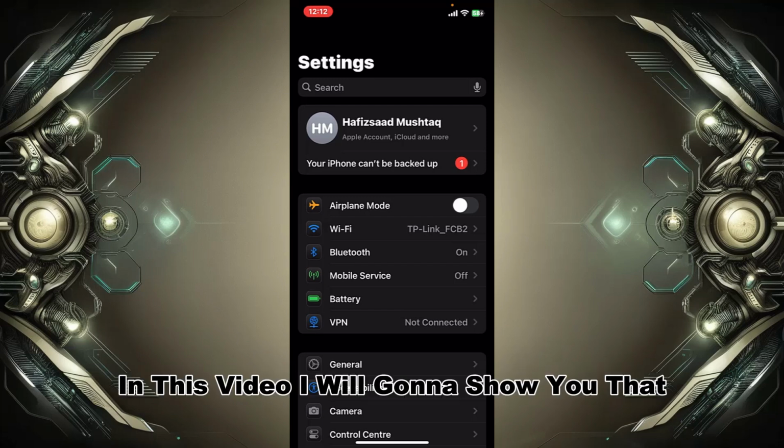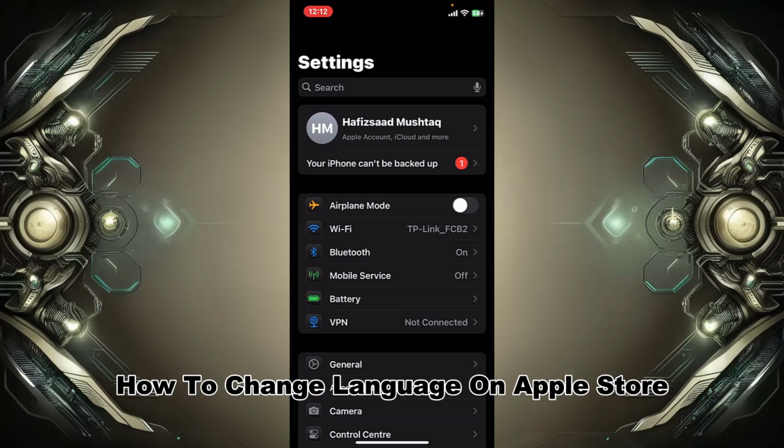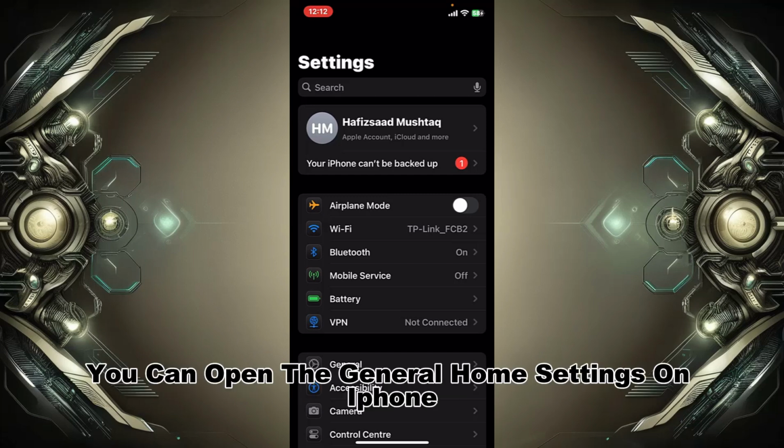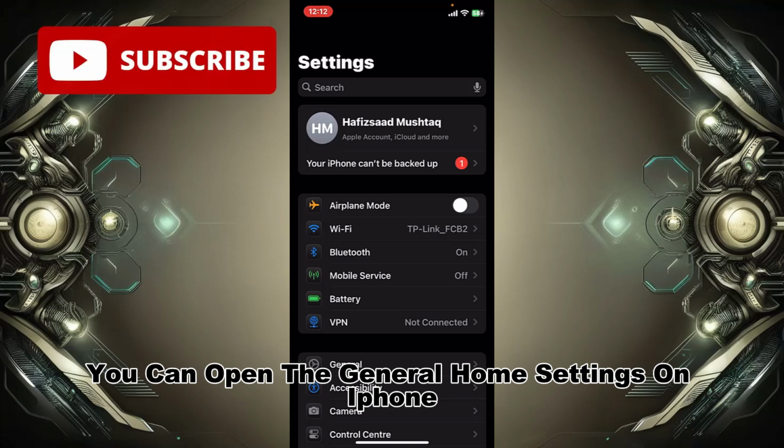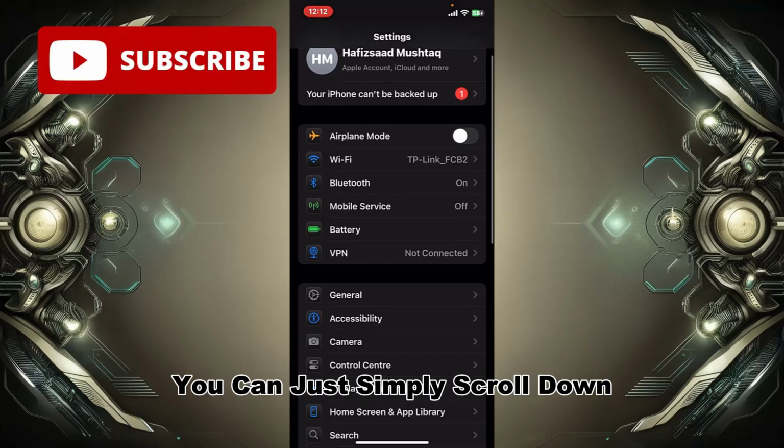In this video, I am going to show you how to change the language on Apple Store. First of all, you can open the Settings on your iPhone. After opening the settings, you can just simply scroll down.